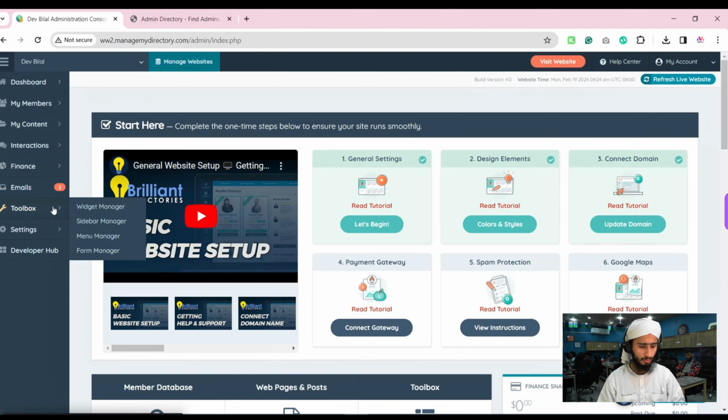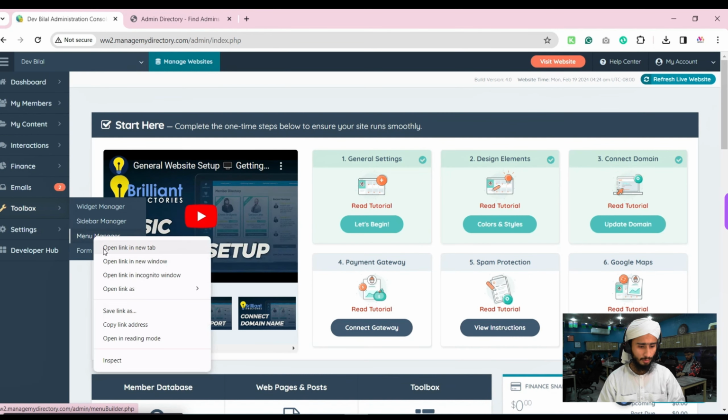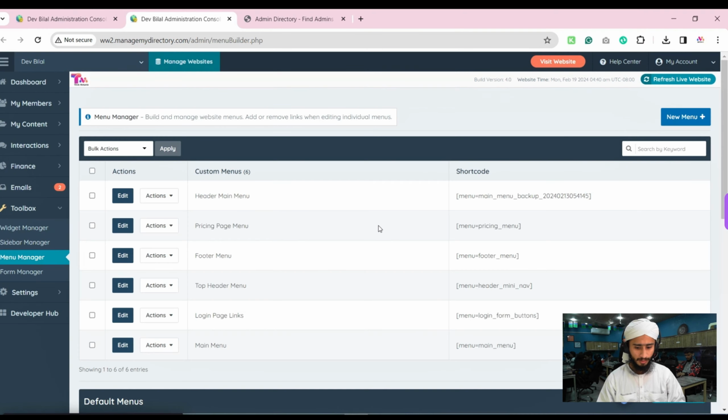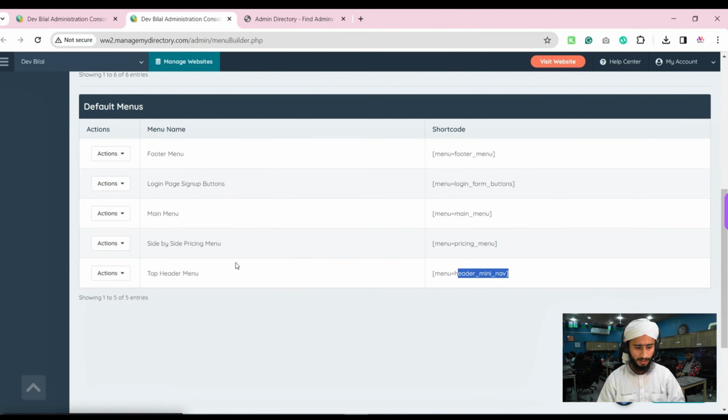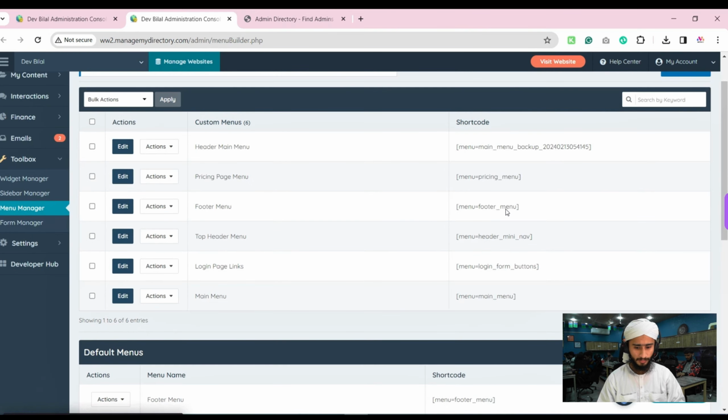You need to go to Toolbox and Menu Manager of your website. Here you will find a header mini nav. If you don't find it here, you can come here and click on customize. But we already have it here. We will click on edit.